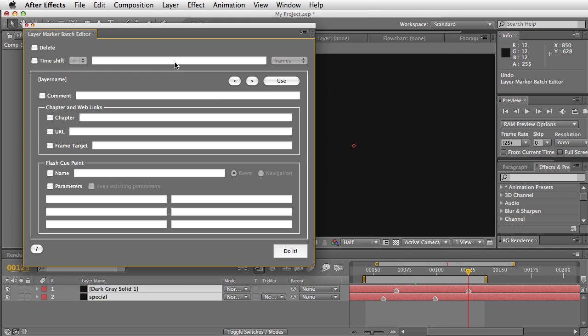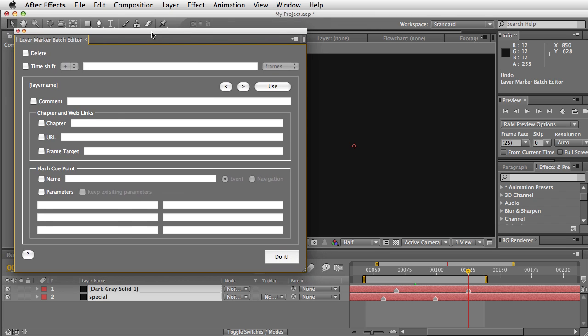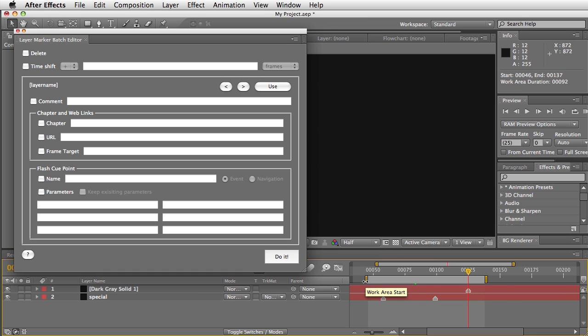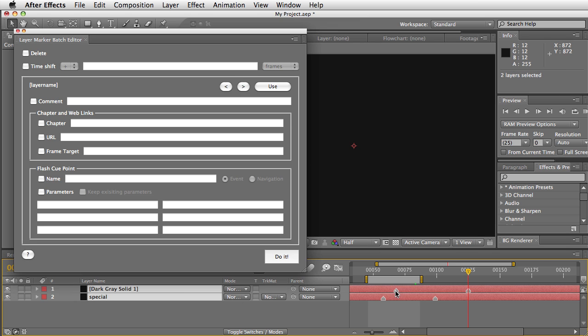Layer marker batch editor is a batch editor for your layer markers. The way it works is it allows you to work on markers that are within the comp's work area. So for example, if I wanted to work on these two layers for just these two markers and not affect these markers, I would just put the work area in like that.